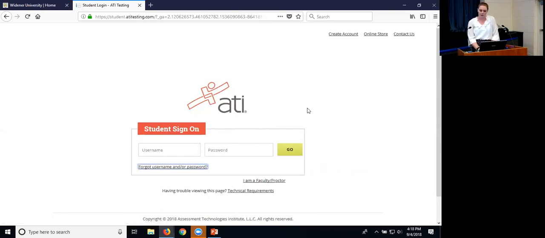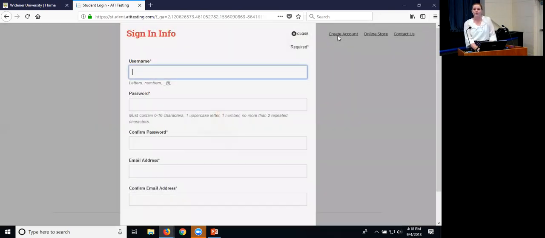We're going to catch everybody else up. So if you have to create an account, what you guys will do is on this student sign-on page, you'll go up to the top where it says create an account. You'll click this and go through the 7 prompts to create your account.